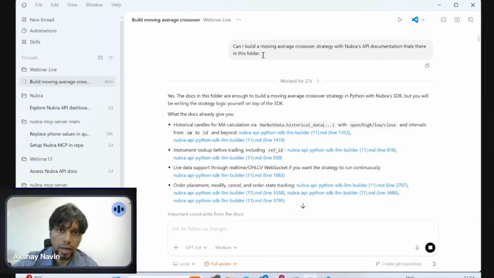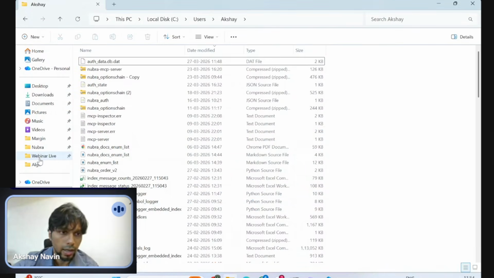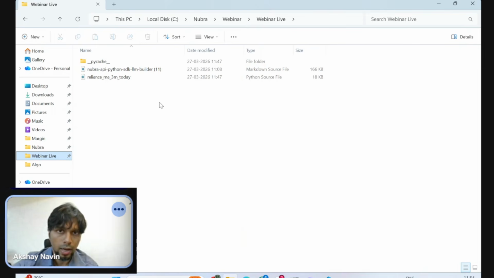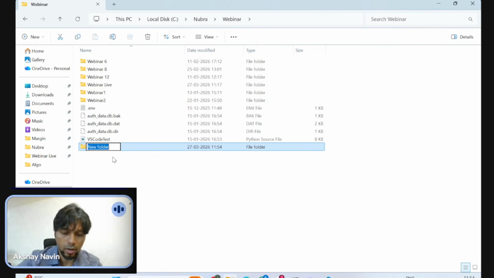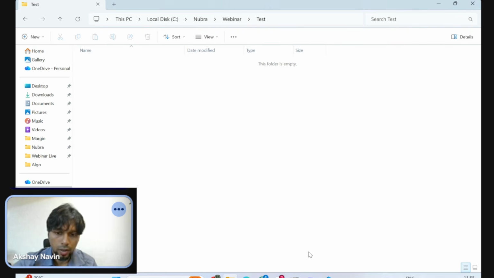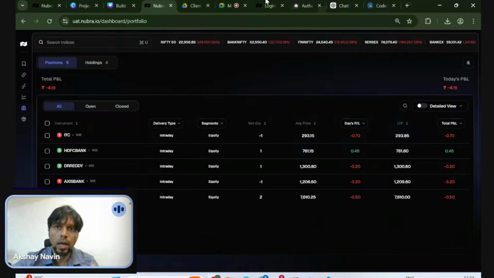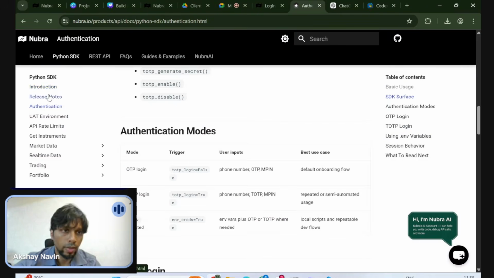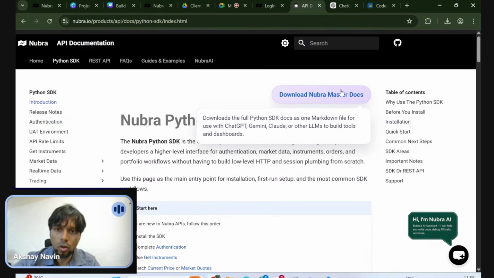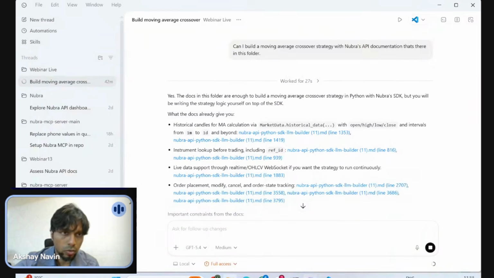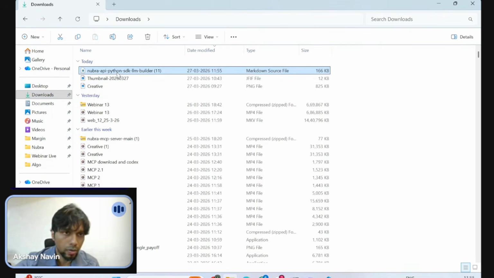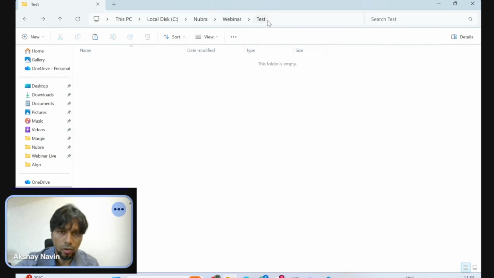No worries. The first thing I did was this folder it's building in, this webinar live folder, was completely empty. I'll show the steps again for those who joined late. I created a new folder, let's say I'll just make it test for now. It was completely empty. The other thing with the Nubra API documentation is that, knowing that a lot of people use LLMs to build their strategies, we have a download button here which downloads the entire documentation. I first downloaded this documentation, clicked on this button, went to my downloads folder, copied this documentation, went to this empty test folder, and pasted it here.